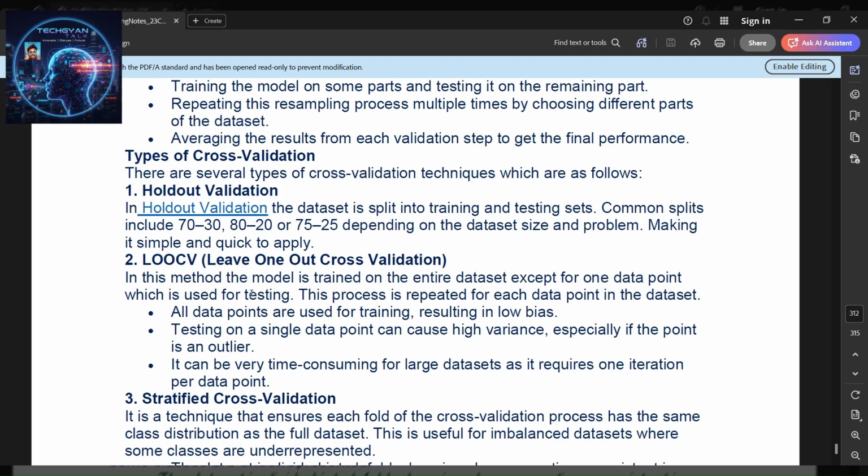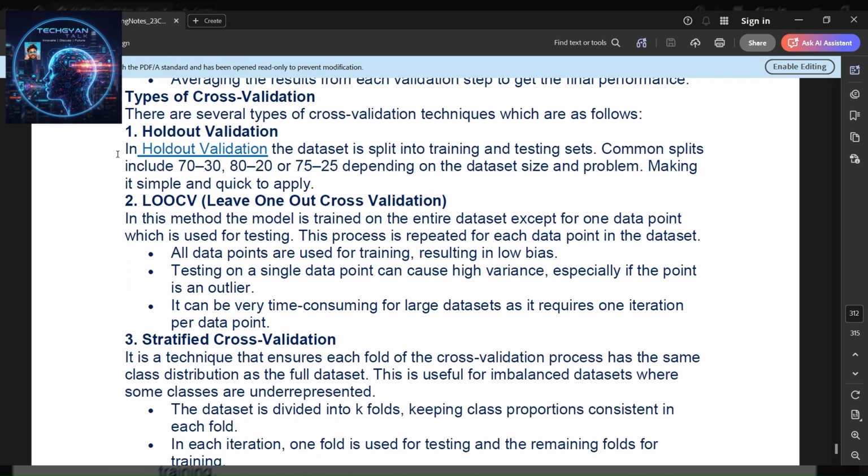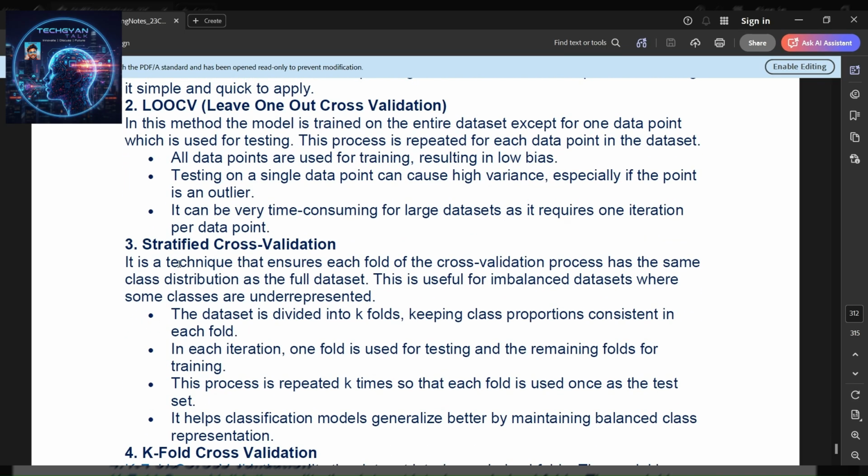Types of cross-validation, like holdout validation. In holdout validation, the data set is split into training and testing sets. Common splits include 70 to 30, 80 to 20, or 75 to 25, depending on the data set size and problem, making it simple and quick to apply.